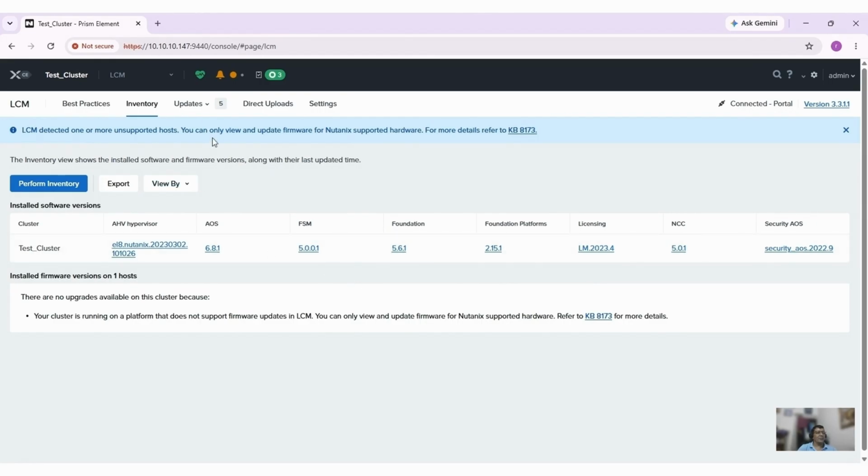If you go to Updates here, here is your software and firmware. Software means your AHV, AOS, FSM, Foundation, NCC. Firmware means your physical hardware firmware: your BIOS, your HP drivers, your network driver. All these come under the BIOS. Because it is my virtual machine, that's why it is not showing the firmware.